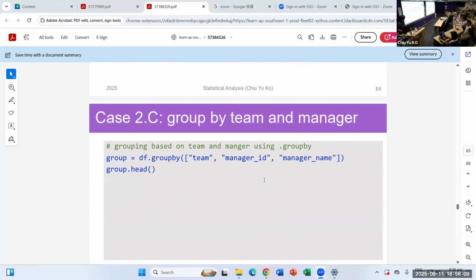And we learned one important word called group by, because we want to calculate for each manager in each team how many points they get on average each game. Okay, so that's why we group by that.